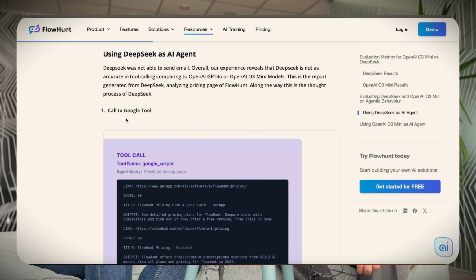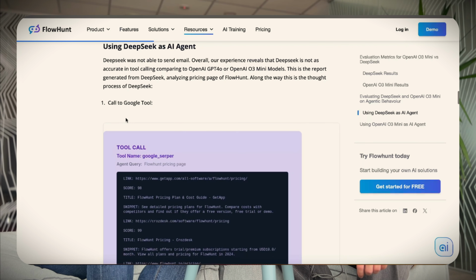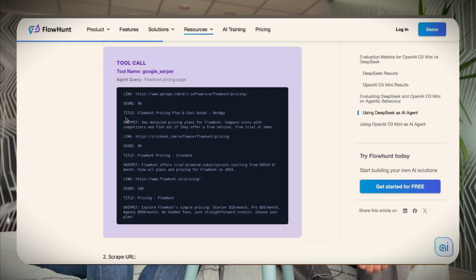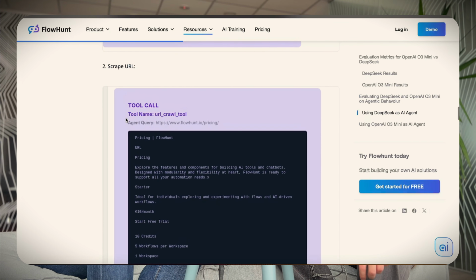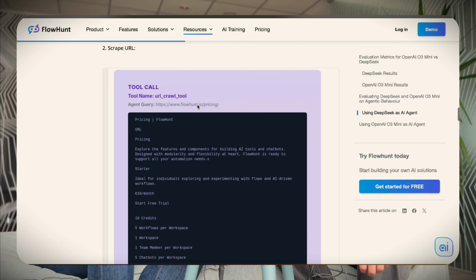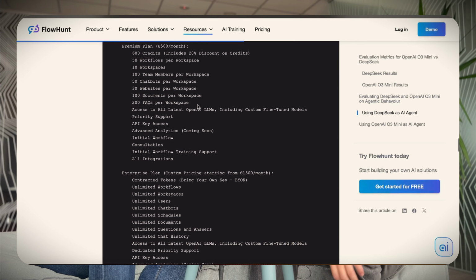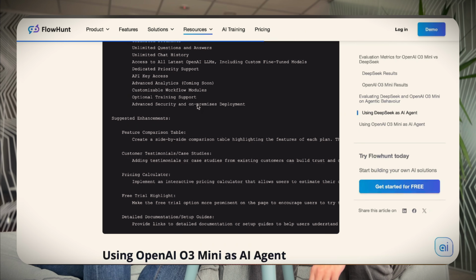Okay. Yeah, and so DeepSeek first. It goes to Google. It searches the FlowHunt pricing page. It scrapes the URL. That's the correct URL. And then it just generates the text, it doesn't connect to the email tool, basically.